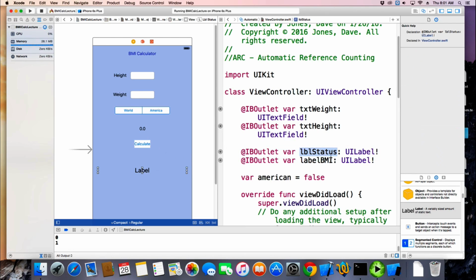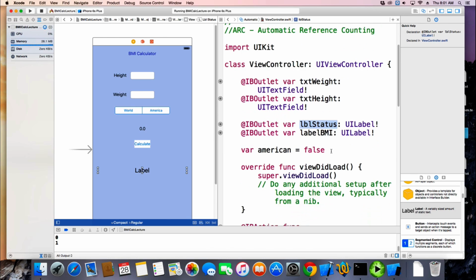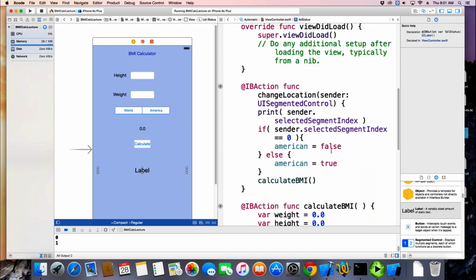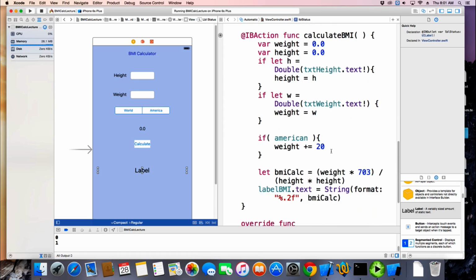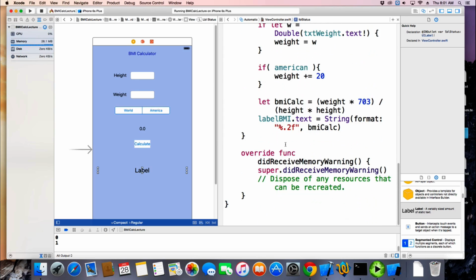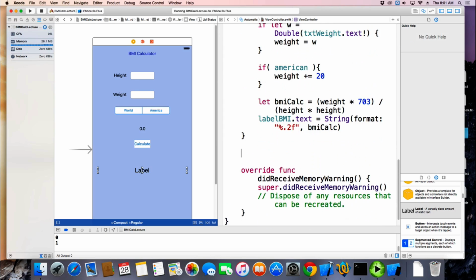So now I have a variable in my code that I can change this text for, which we've already done before. So let's write a method in Swift that is called getBMIStatus. How about that?